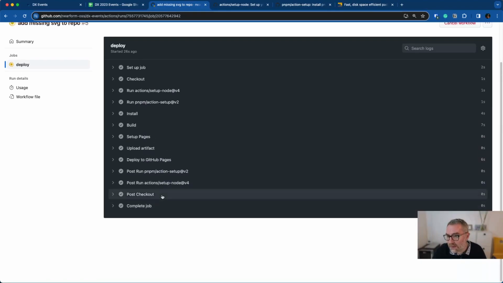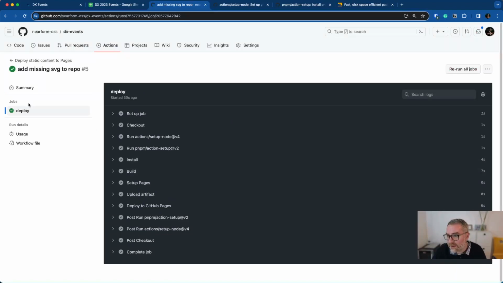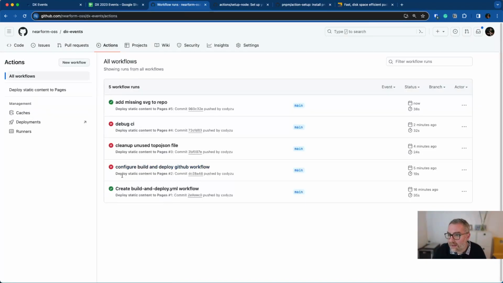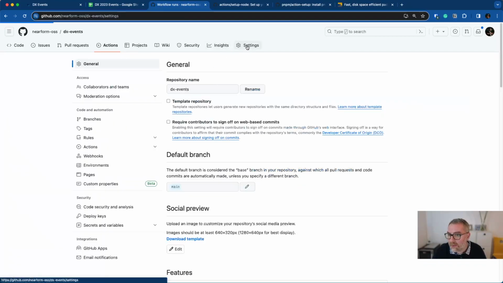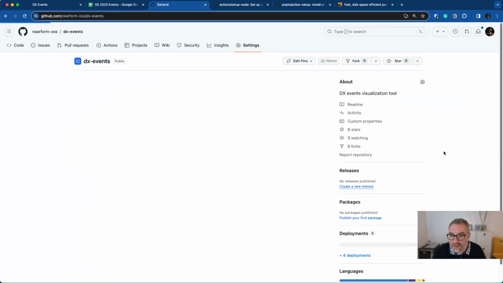Setting up the pages, deploying artifacts. Hey, looks like it completed with success. Pretty excited about that. Set trigger, another run, deploy static content. Yeah, so looks like that should have worked. I don't actually remember the URL of my GitHub Pages, so let's figure out what that is.